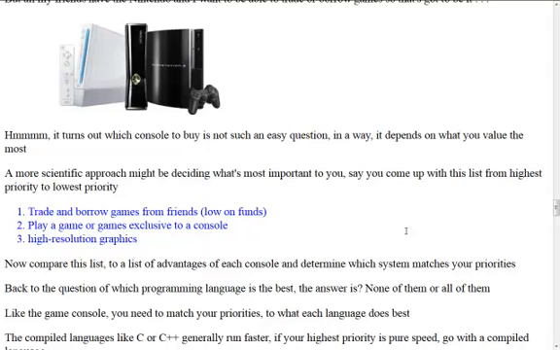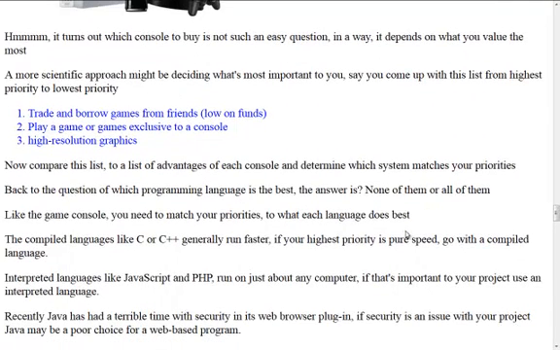It turns out which console to buy is not such an easy question. In a simplistic way, you could say it boils down to personal preference. A more scientific approach might be deciding what's more important to you. Say you come up with this list from highest priority to lowest priority. Number 1, I want to be able to trade and borrow games from my friends. I'm low on funds to buy new games. Number 2, I want to play the game or games exclusive to that console. Number 3, I really want good high-resolution graphics. Now compare this list to the list of advantages of each console and determine which system matches your priorities.